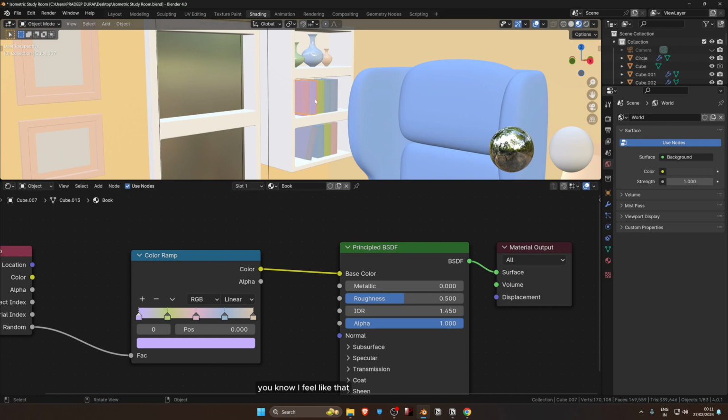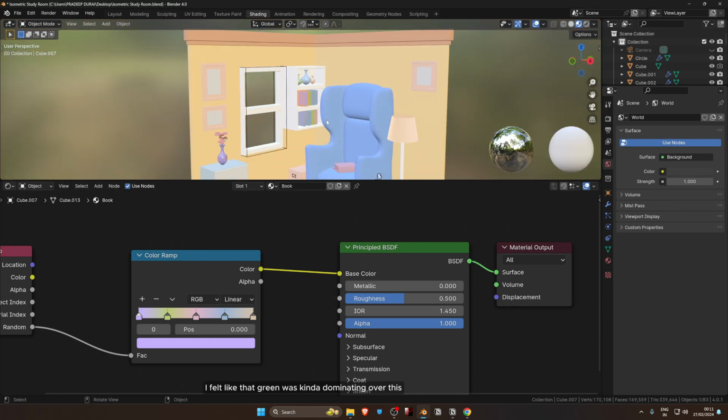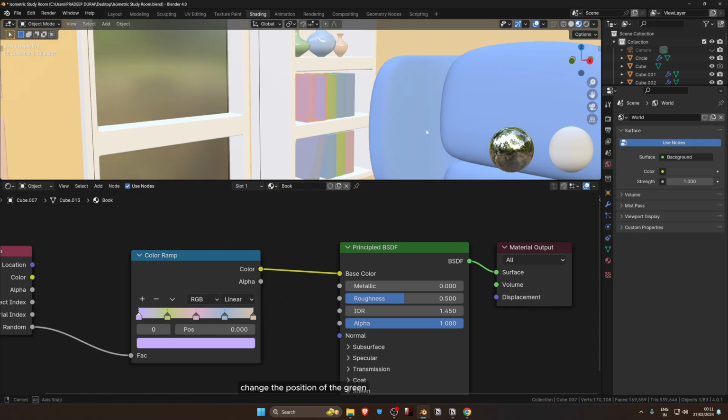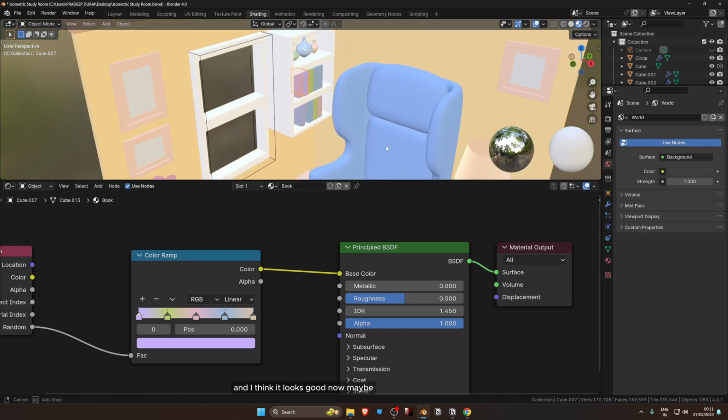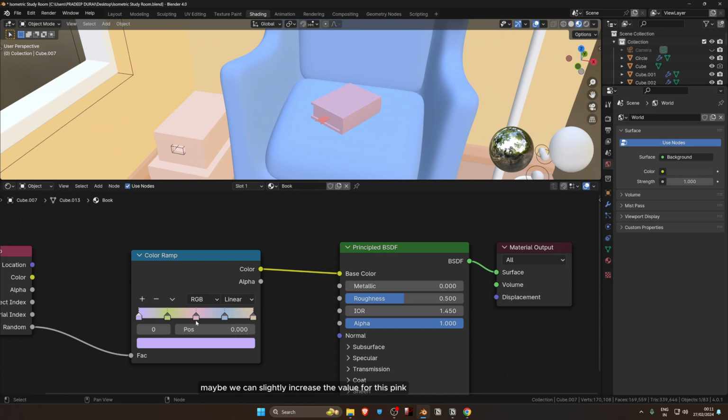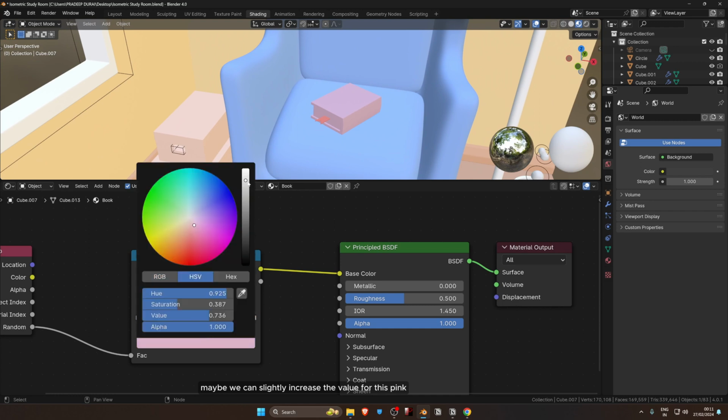I felt like the green was kind of dominating over these colors, so I just used this flip color ramp to change the position of the green, and I think it looks good now. Maybe we can slightly increase the value for this pink. It's kind of really dull.